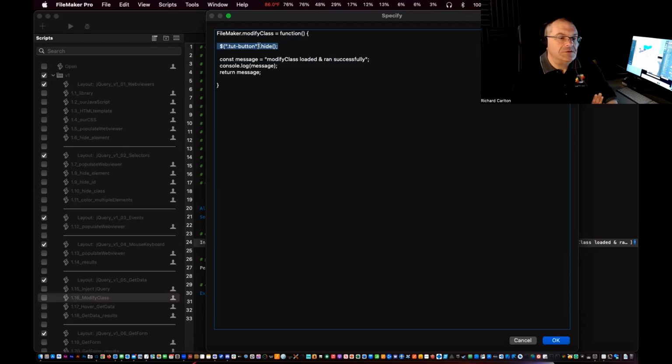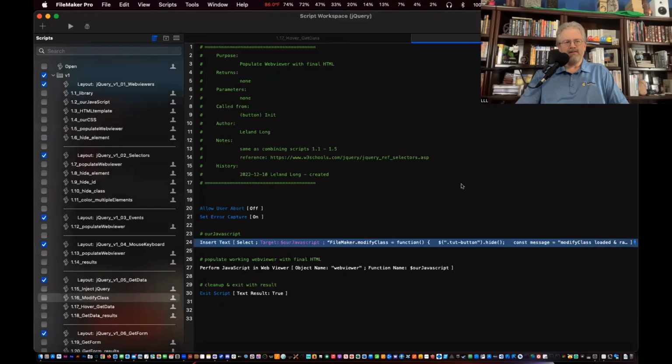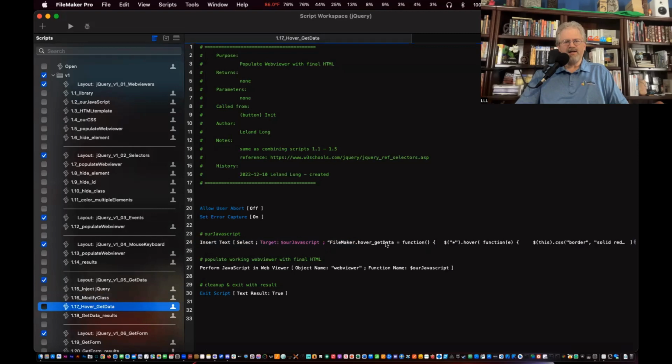So if it manages to find a class on the page, or even more than one occurrence, it would hide it by running this. But on YouTube, probably not going to do anything. So let's actually get to something that should work. This is the script that's tied to the run button. It's almost identical to the other one.